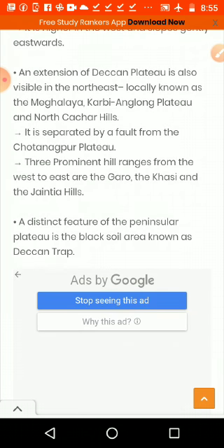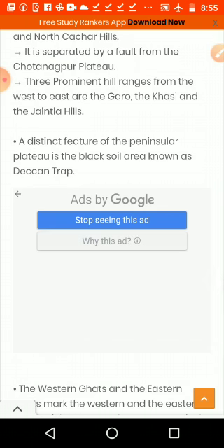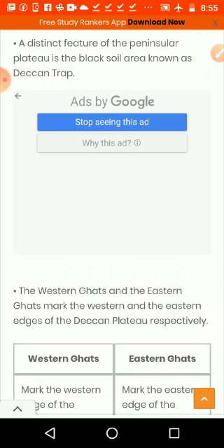An extension of the Deccan Plateau is visible in the northeast and locally known as the Meghalaya, Karbi Anglong Plateau and the North Cachar Hills. It is separated by a fault from the Chota Nagpur Plateau. The three prominent hill ranges from the west to east are the Garo, Khasi and Jaintia Hills. A distinct feature of the peninsular plateau is the black soil area known as the Deccan Trap.